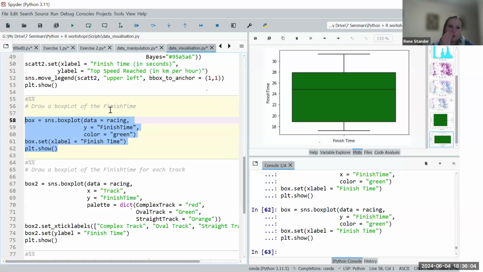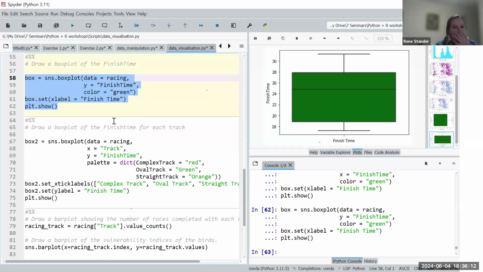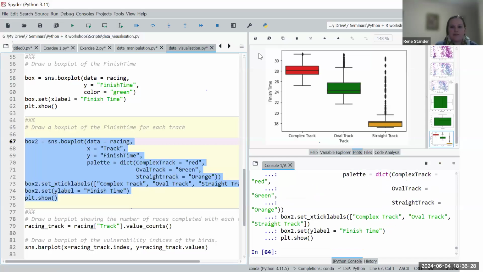So if I want to draw a box plot for different categories, so having a side-by-side box plot, I can specify the numerical variable as well as the categorical variable. Okay. And if I run this, it will make a side-by-side box plot. So for the finish time for each track in this case. So for each track the race was completed on.